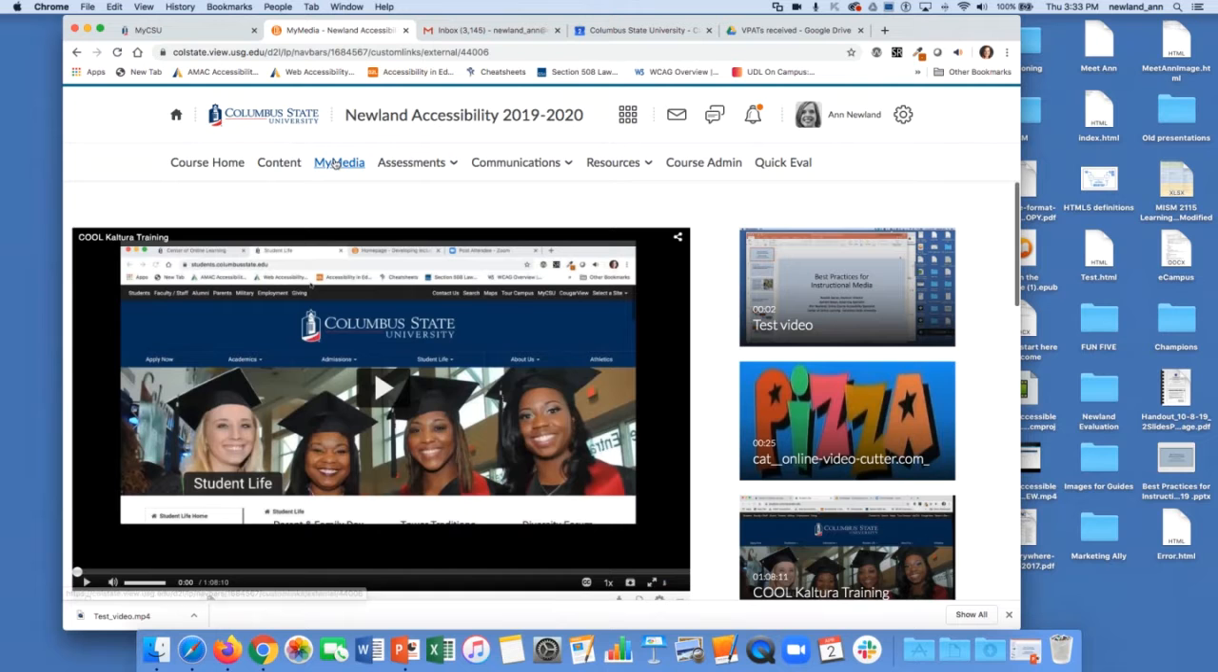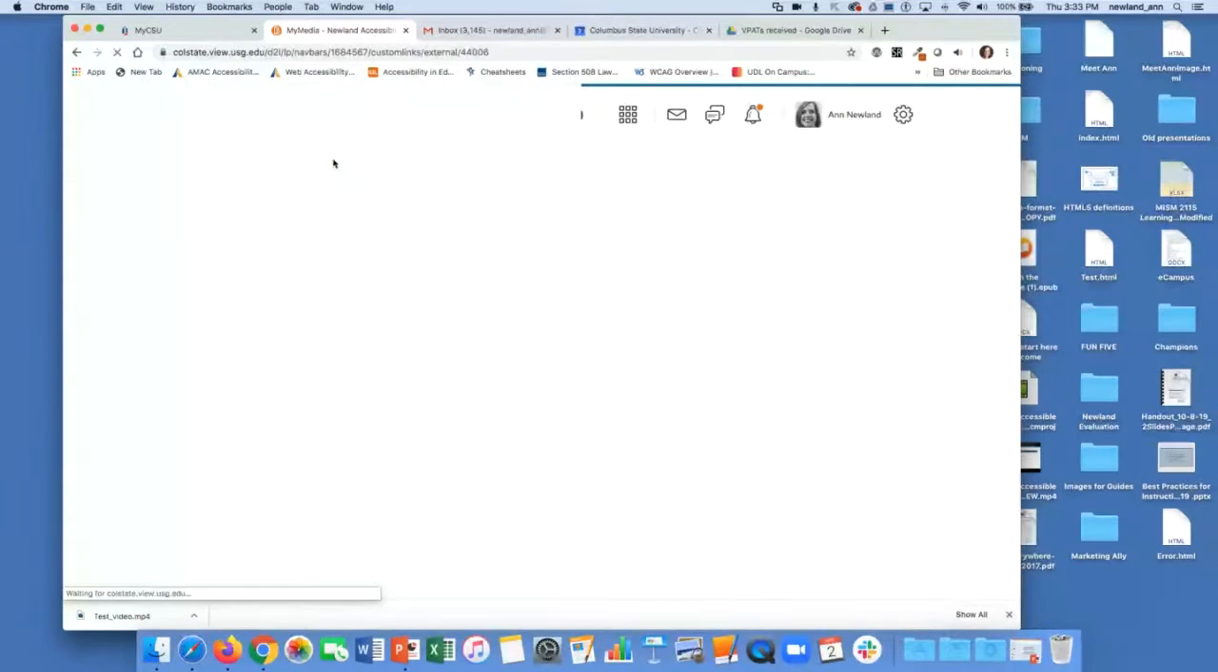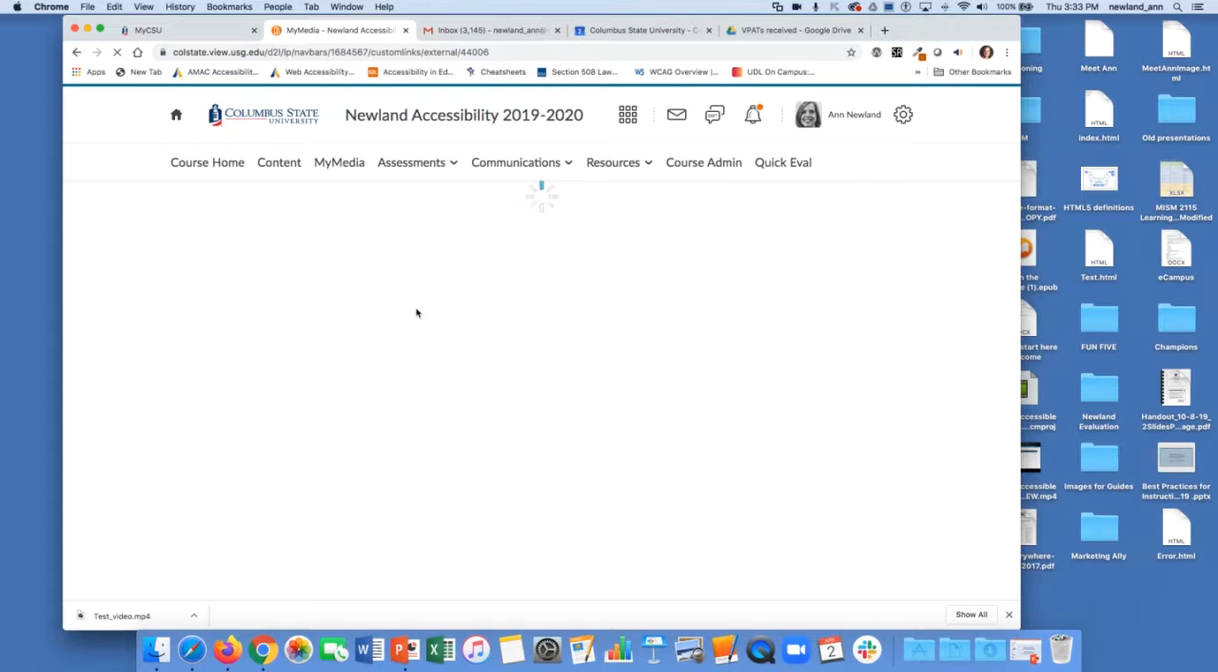No, I'm not seeing it on this one. I'm sorry. But what you would see is the main screen, either your camera view or your screen, and you have the option to toggle back and forth.